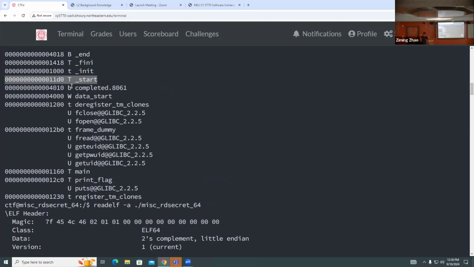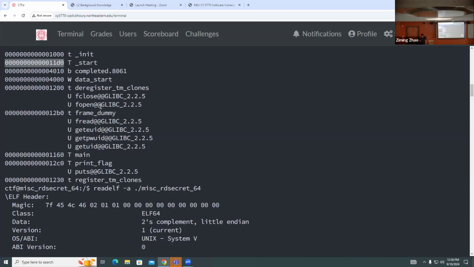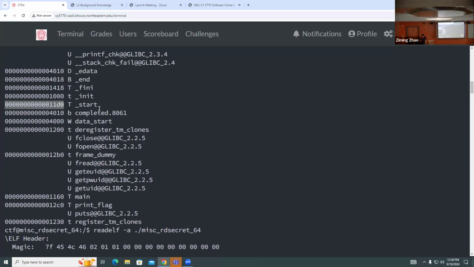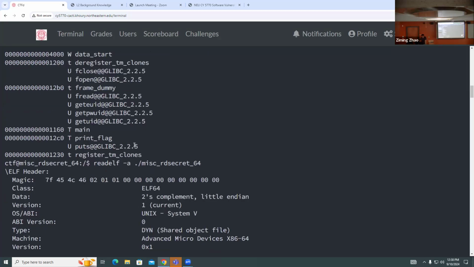That's not a function you develop. That's a C library function, but the OS will give the CPU the control flow to that function. So that is the first function executed in the program. This address starts from 000, a very small address, so this is still an offset, not a runtime address. But you can see that the entry point for this program is this address.